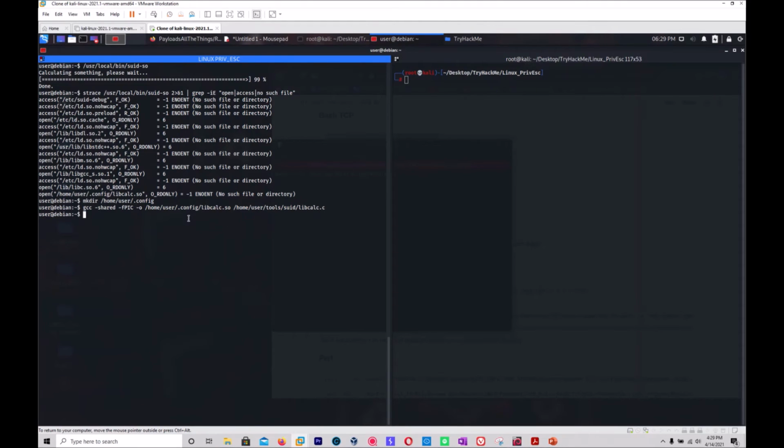Okay, now that we set that, simply execute this here by going to /usr/local/bin. I said local, thank you, bin suid.so. Now we should get a root shell. All right, let's clear that out.